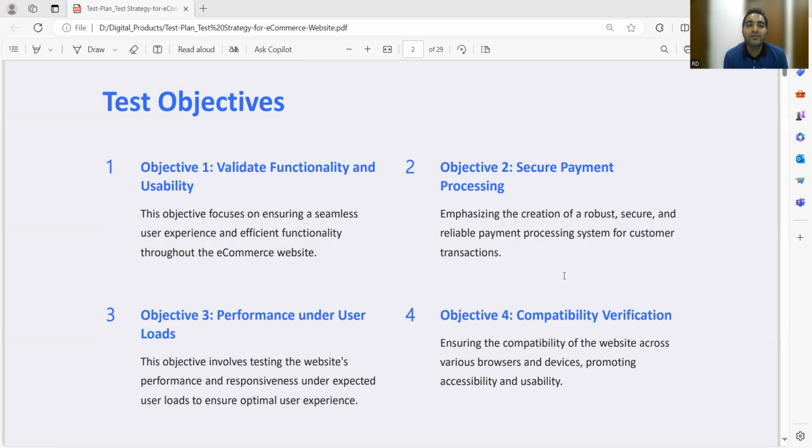So objective 1 is validate functionality and usability. As a tester, as an end user for Amazon.com, the first objective is you need to verify whether all the functionality is working end to end properly. It should work with a seamless user experience.